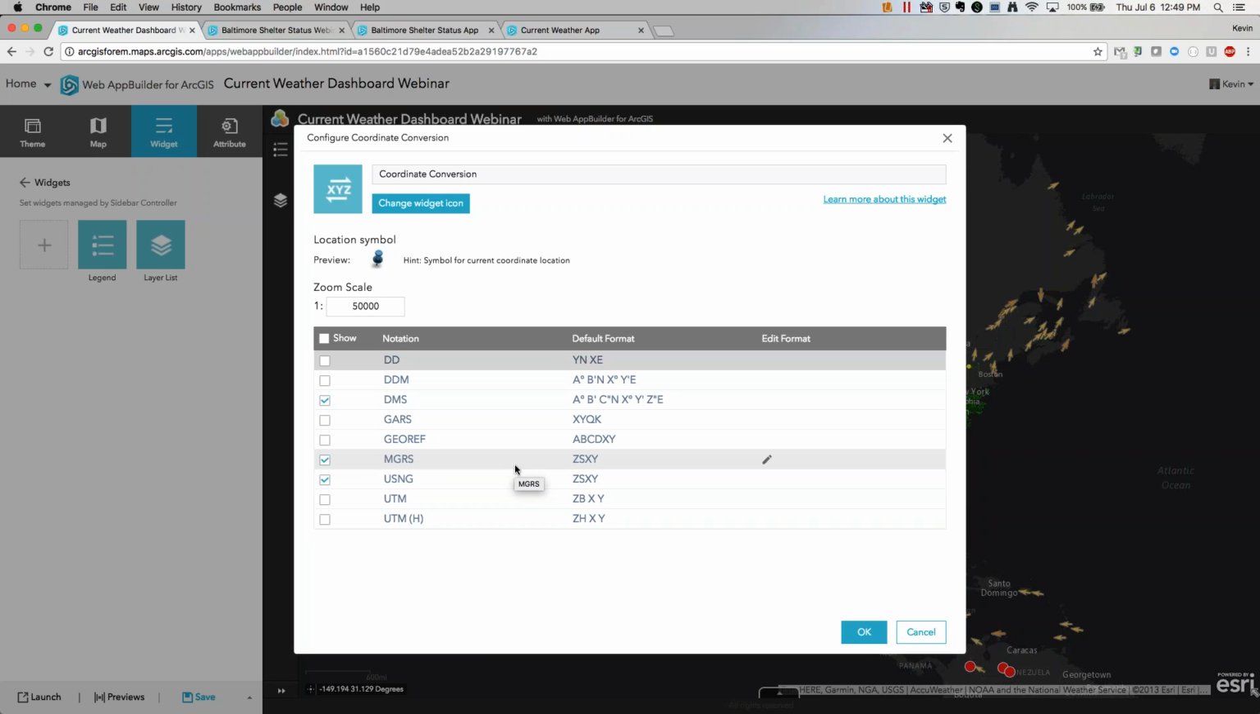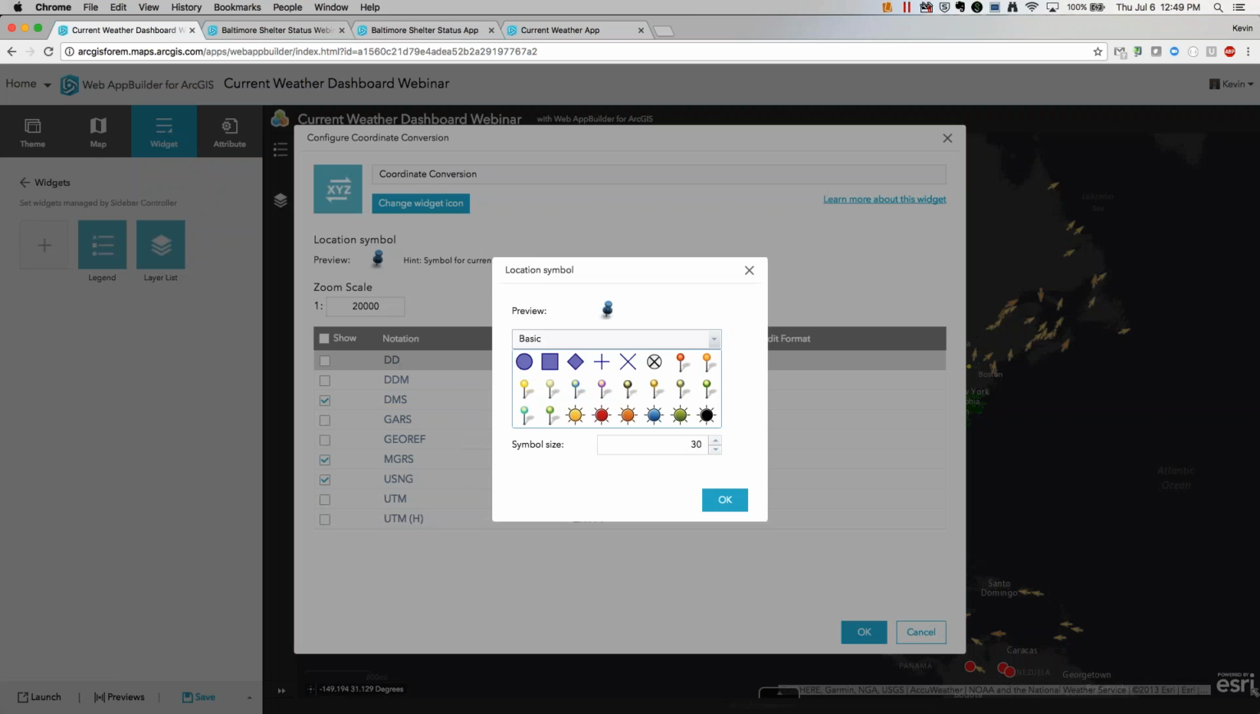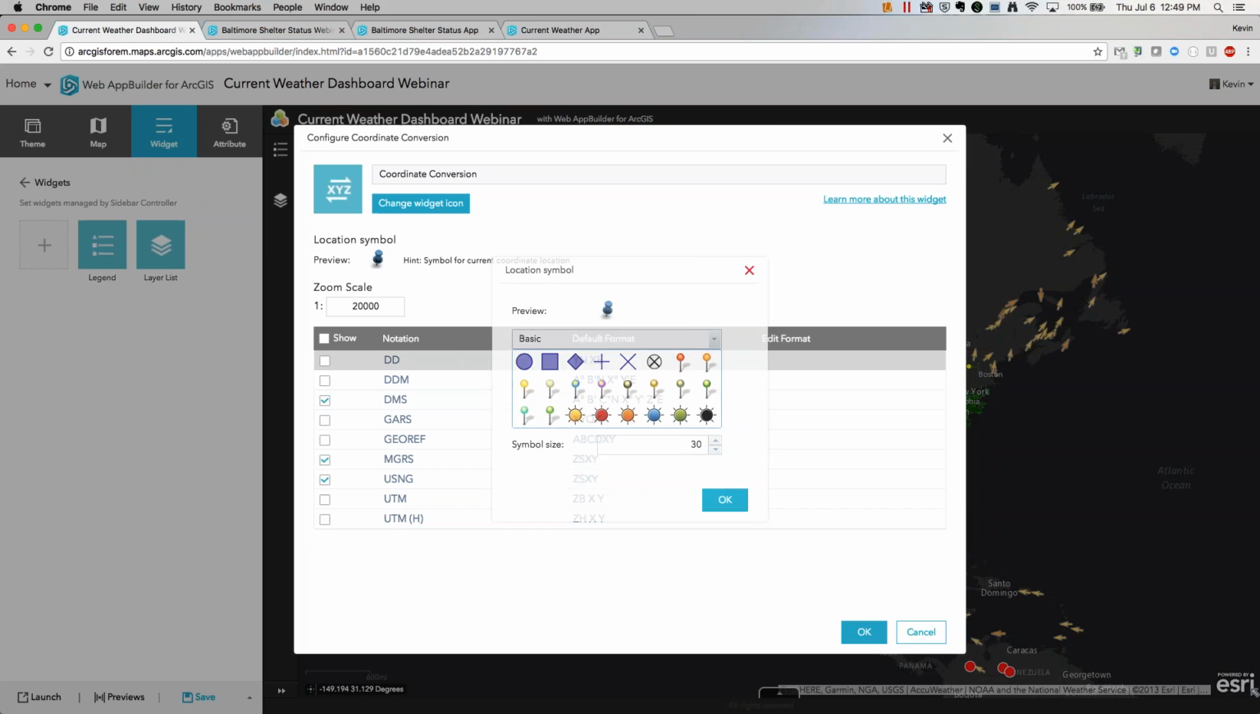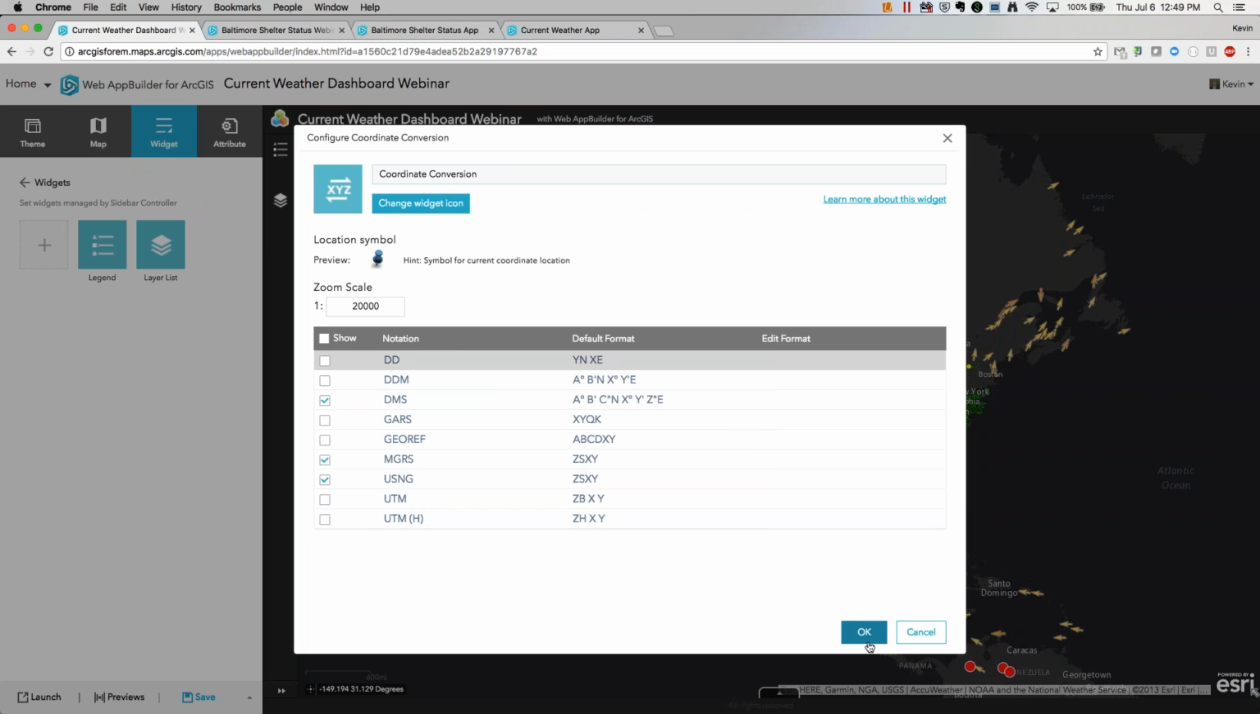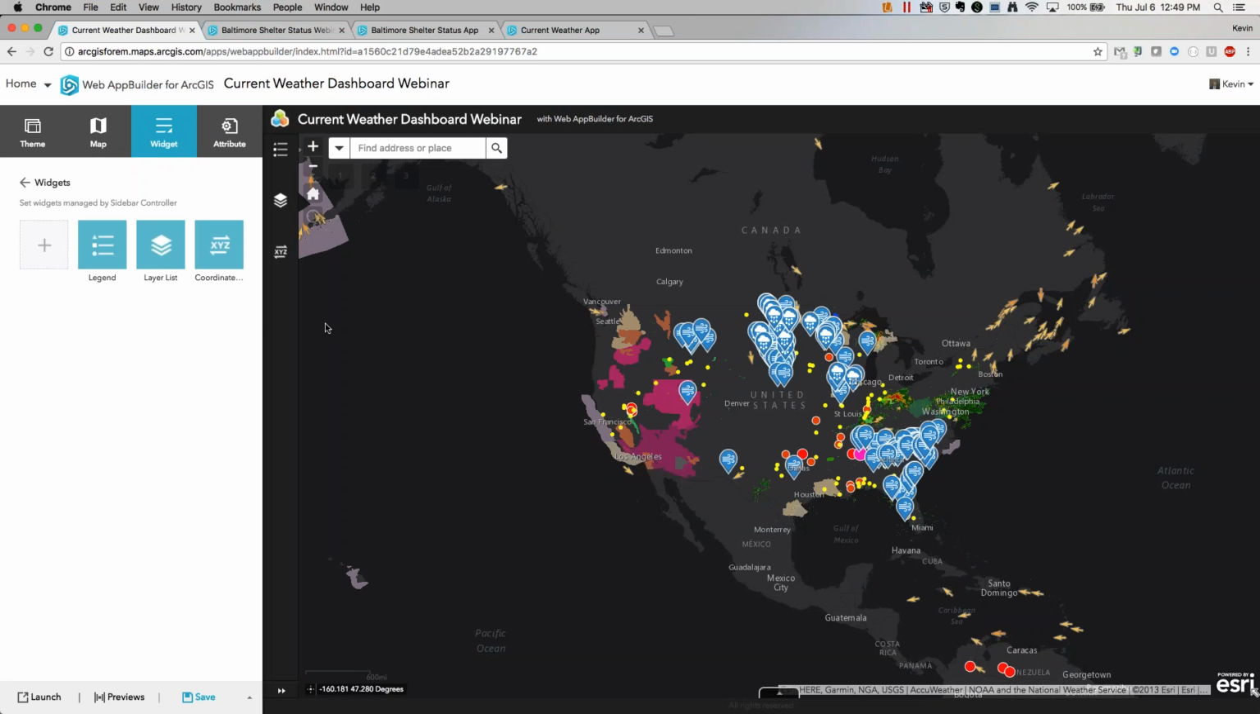There are some customization options out of the box. And you can change the zoom scale as well for what you're doing. And of course, the symbol: when you click on the map, it actually creates a symbol, so you can choose from all of our templates which one you want to use. So we'll hit OK and save that.